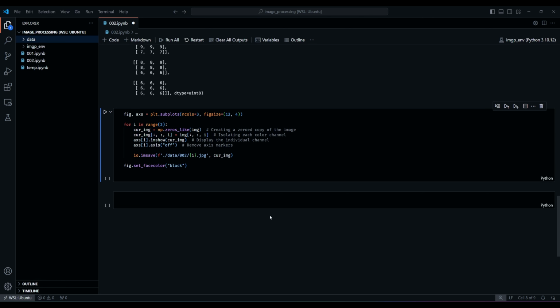The next step is visualizing channels separately. Each modified image, which now highlights one of the RGB components, is then displayed in a subplot. We disable the axis to keep the focus solely on the visual content. The next step is saving. We save each individual channel as a separate image by using the IO-im-save method.